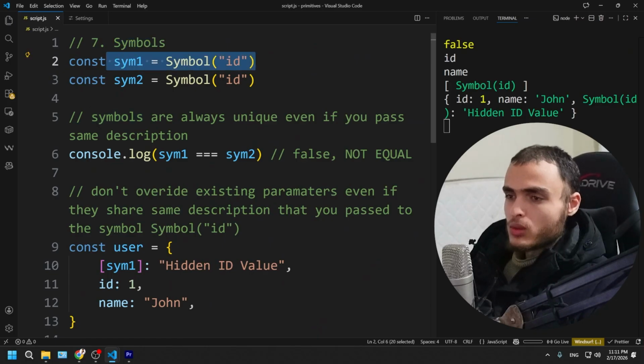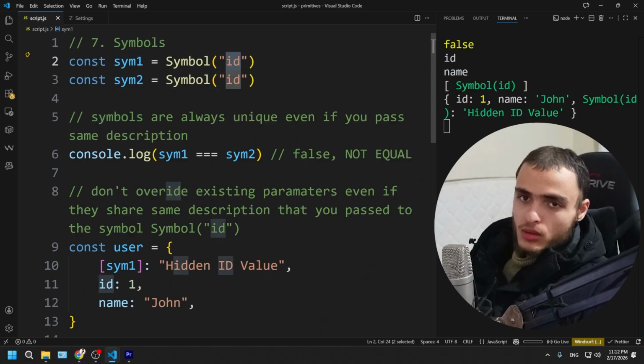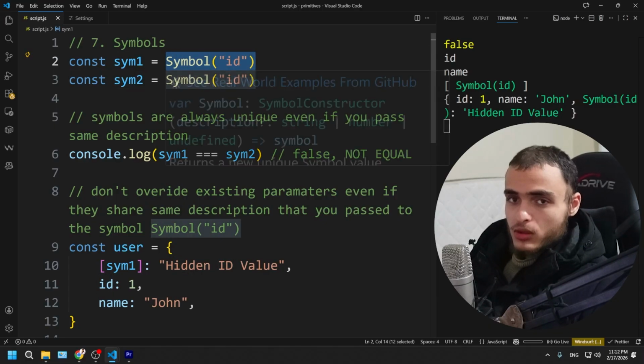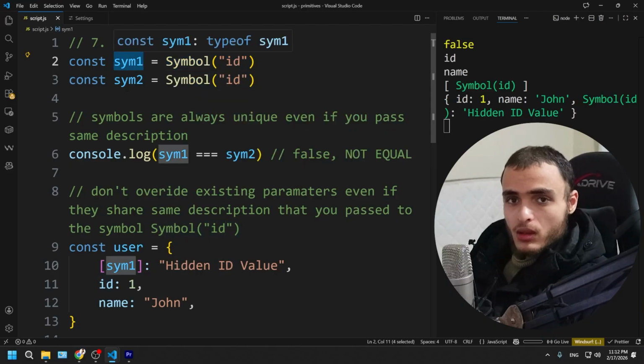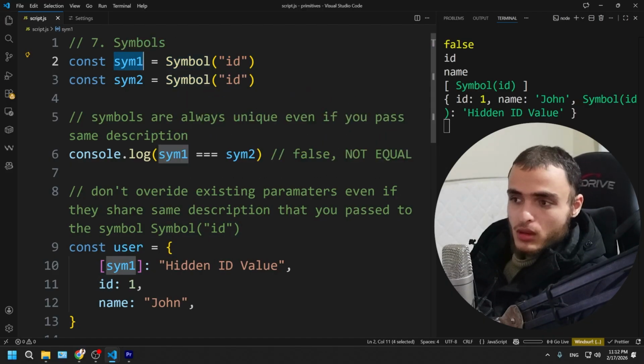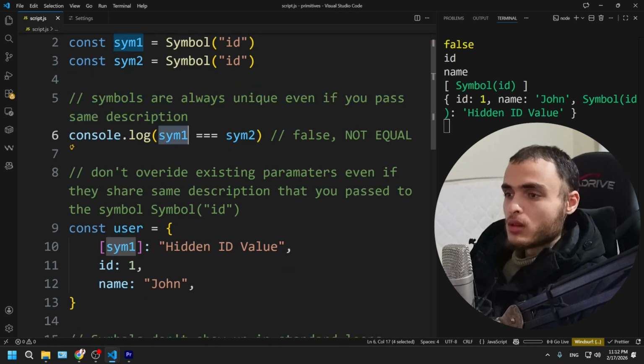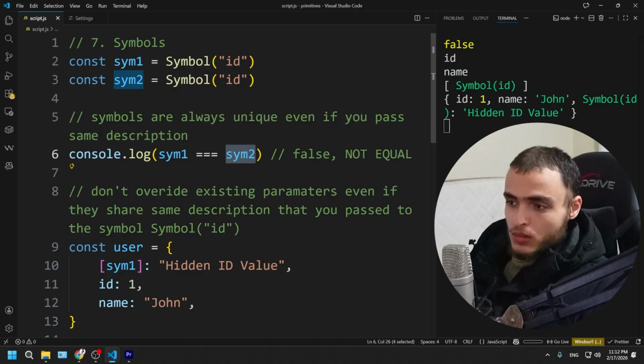Symbols. We have symbol 1 and we have symbol 2, and notice they share the same description. They don't have to, but I will show you that even if they share the same description, they will still not be equal to each other, and they will never be equal to each other. Symbols are always unique, even if you pass the same description. If we check if symbol 1 equals symbol 2, false, not equal. As you can see, false.